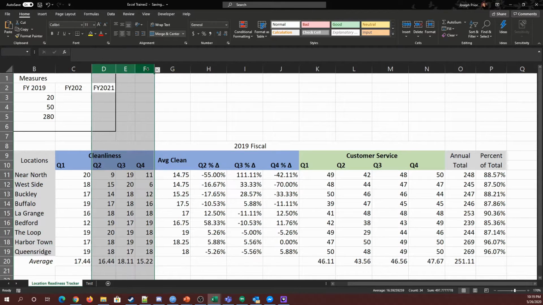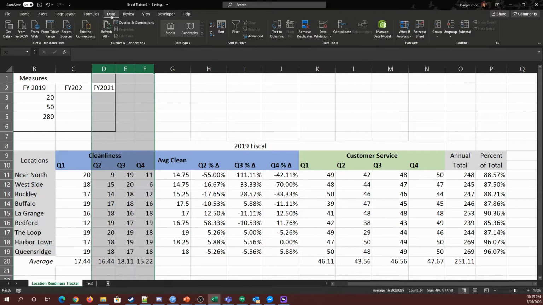And what we're going to do, click on Shift, click between Q2 and Q4. And we're going to go up here to the Data tab. You see Data. And then we're going to go ahead and click on Group.